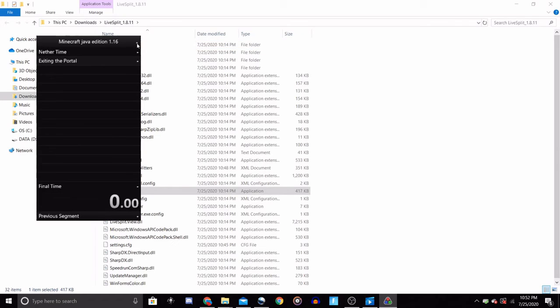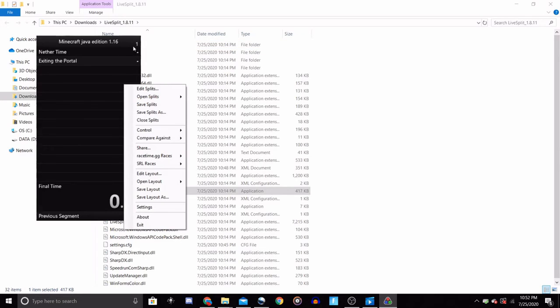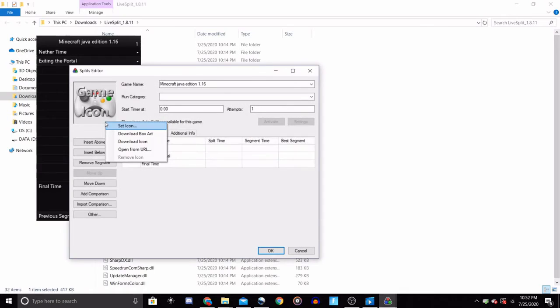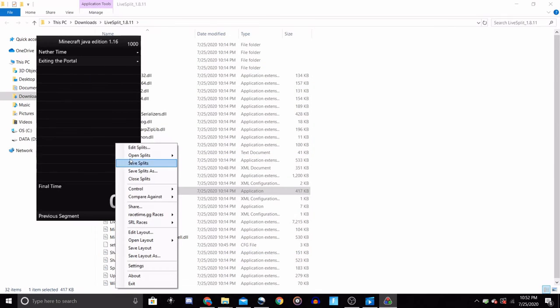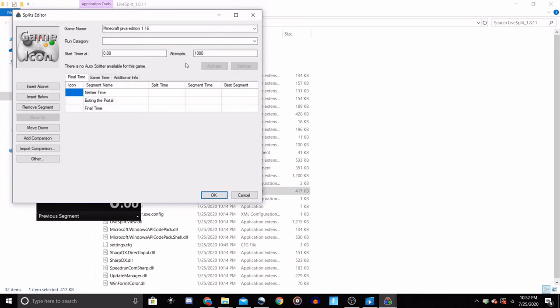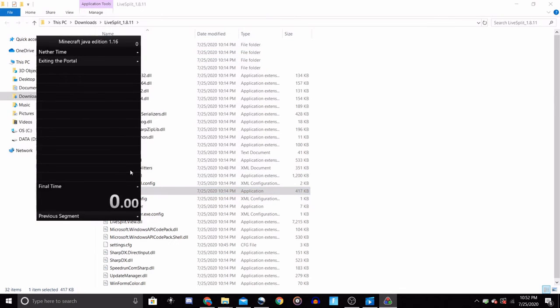Unfortunately, it will not reset the amount of attempts. Right there, that number right there is the amount of attempts. You have to go into Edit Splits, and then it says attempts, and then you can put it to 0. You can even make it a bunch of attempts if you really want to. I don't see why, but that's alright. I'm just going to put that as 0.